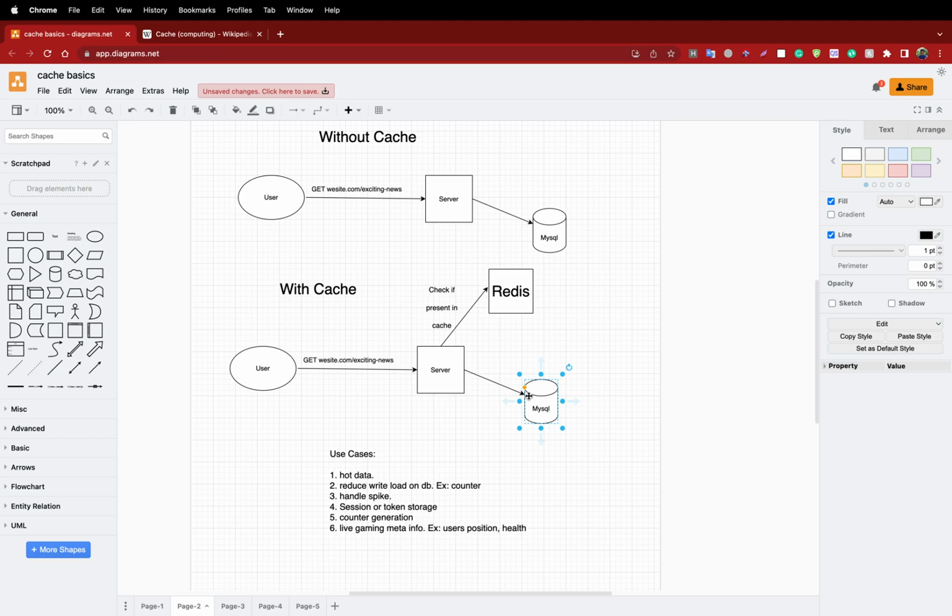Yeah, the memory is faster, I would say. Yep, it's just faster than the typical hard disks.